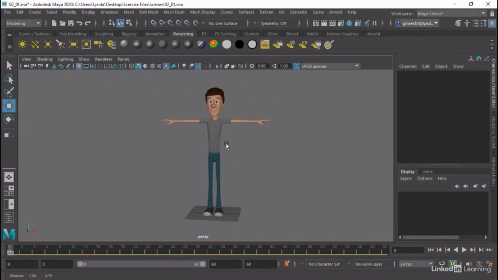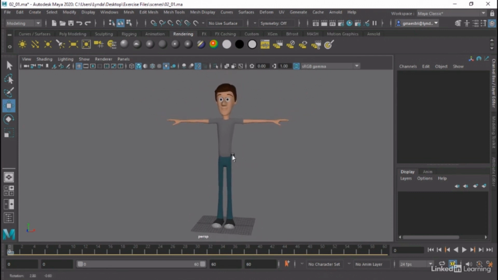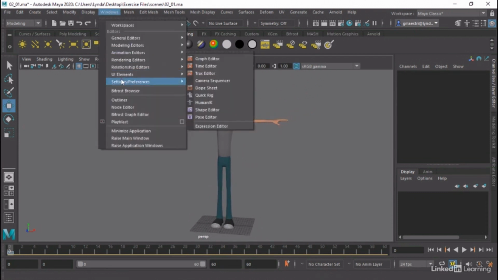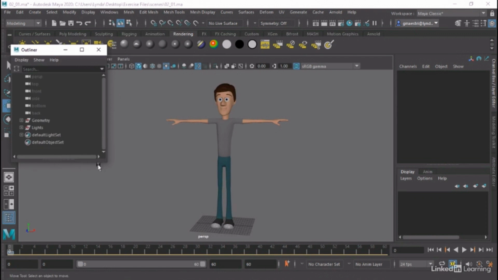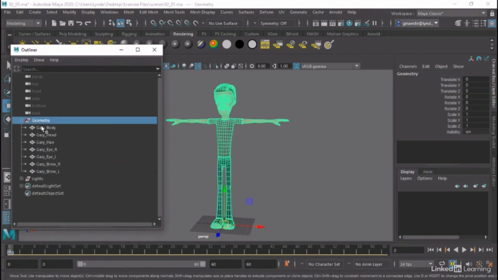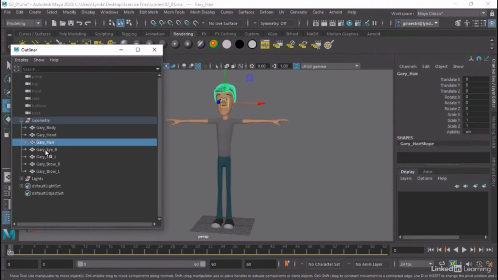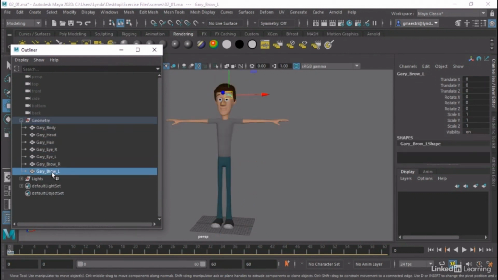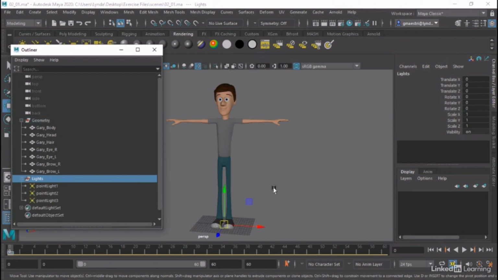Now, this particular character comes in a number of different pieces. So if we go into the outliner, you can see that I've already grouped the geometry. Now, this is under a group called geometry, and then each one of these objects is part of that geometry. Now, the scene also has some lights in it, and again, those are grouped. And this will just help me to view the scene as I rig and work with the character.